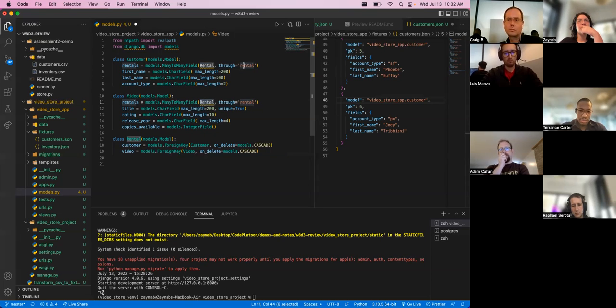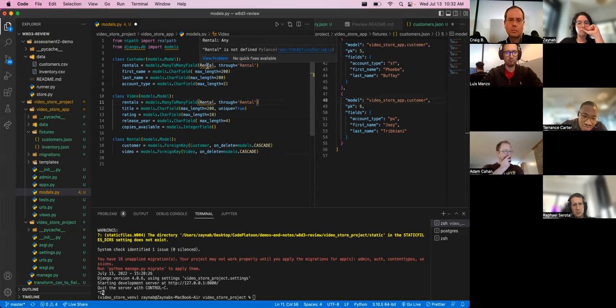I don't know if it needs to be a capital R, but for here, rental. Yeah, it probably doesn't, to be honest, but just to be safe. Yeah, so that should do it.